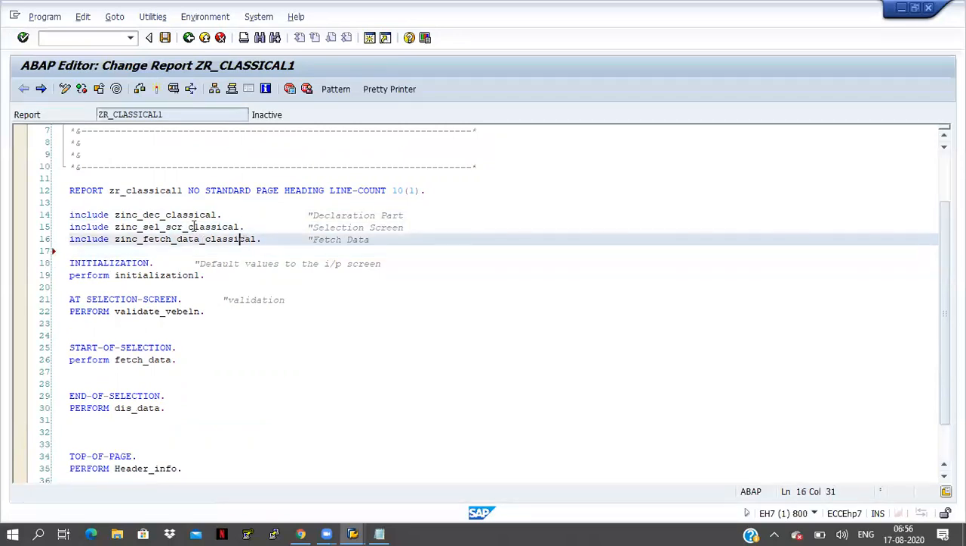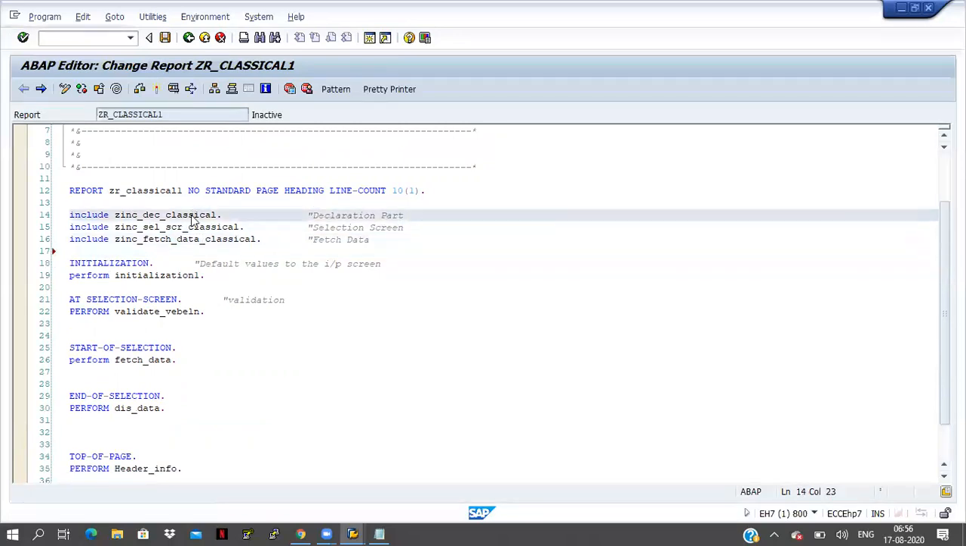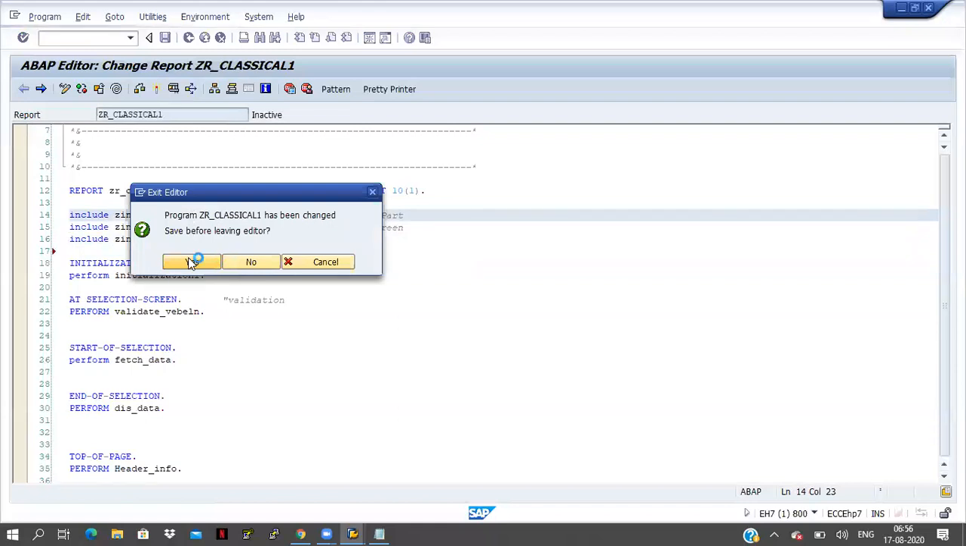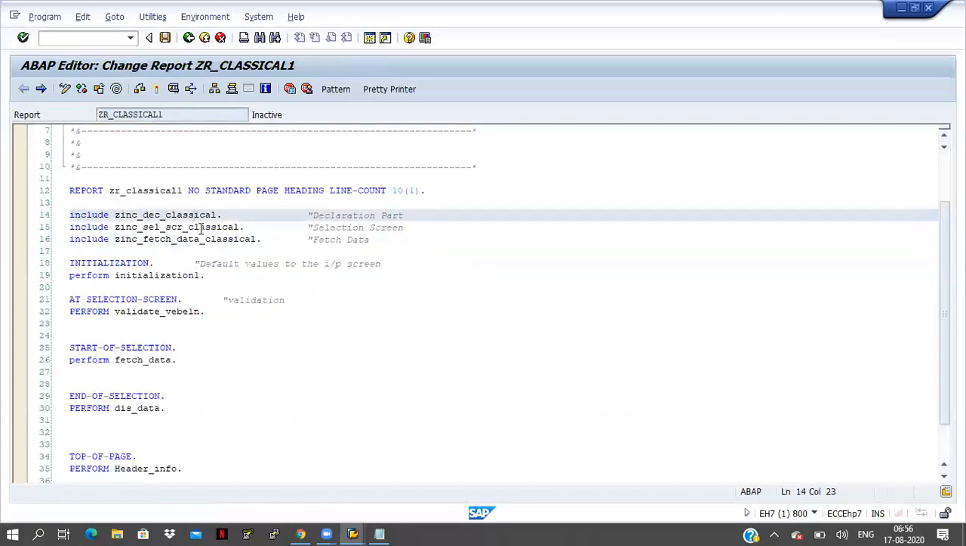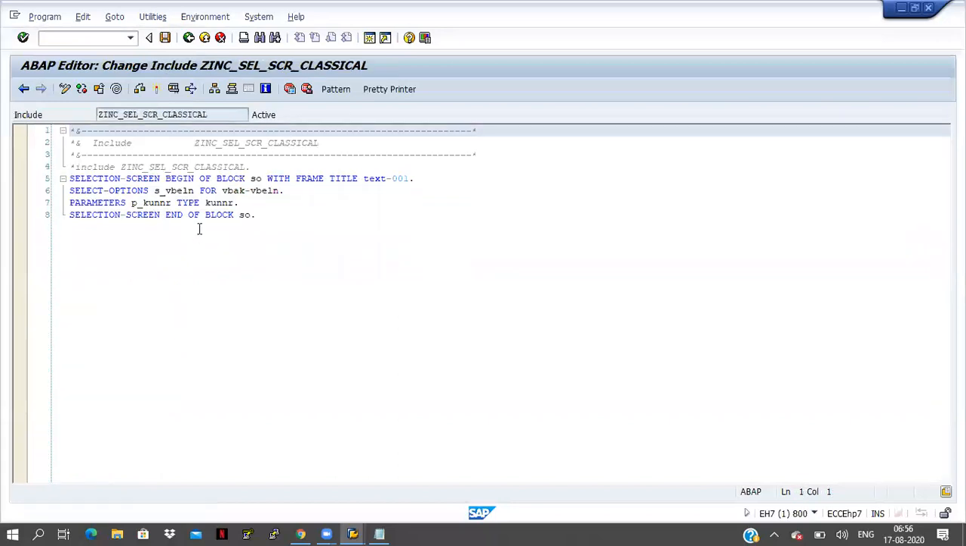Okay, and here if you double click on the first include, only the declaration part is available, and I'm in active mode now. I'm clicking on the back button and coming to the selection screen. Selection screen include, one more include, this one, and here I am taking only the selection screen. It is in active mode.